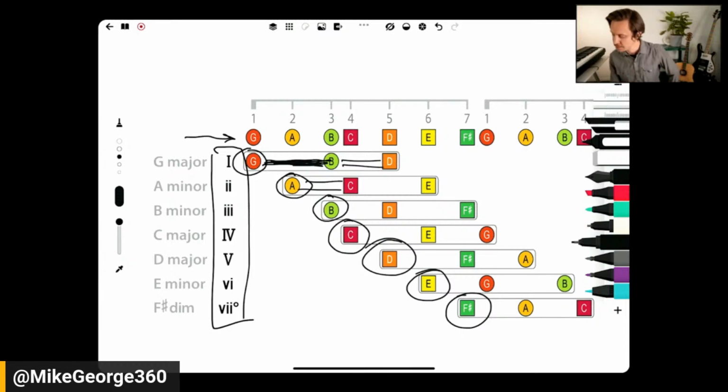A to C is a minor third. C to E is a major third. So a minor third followed by a major third is a minor chord. A, C, and E is A minor.